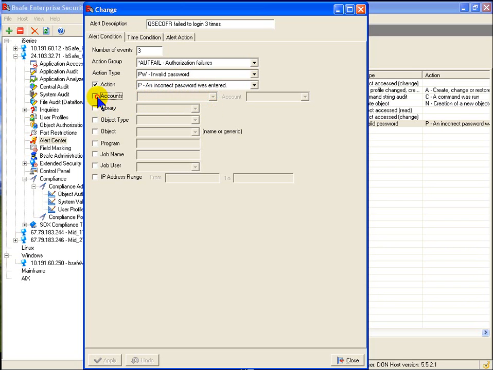Okay, now what I'm going to do is bind that definition to a user profile. All right, and I'm going to choose QSECOFR, and yes, this could be any user on your system. It could be any super user other than just QSECOFR. All right, so that's my alert condition.